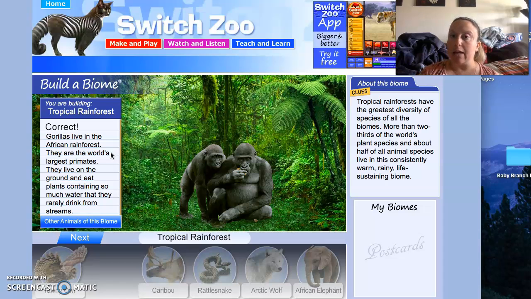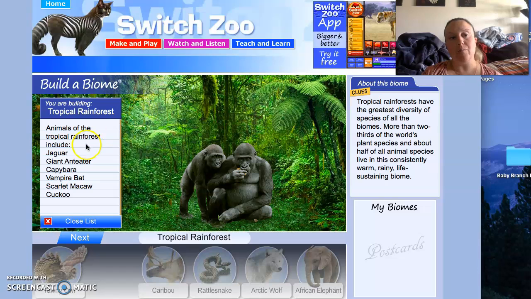That reminds me of an animal on the All God's Creation project that gets most of its water from leaves. Some of you know what I'm talking about. The koala very rarely has to drink water in a normal environment because it can get a lot of its water intake from the plants that it eats. Let's learn about some other animals here: jaguar, giant anteater, capybara, vampire bat, the scarlet macaw, and the cuckoo. The scarlet macaw and the cuckoo are birds.